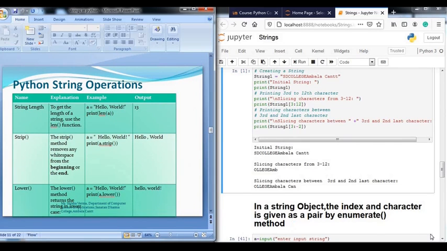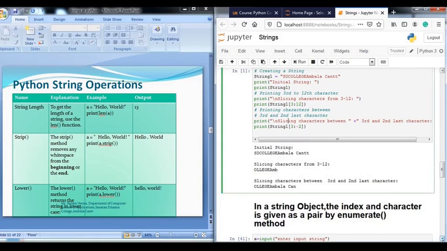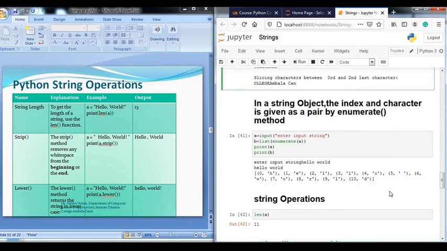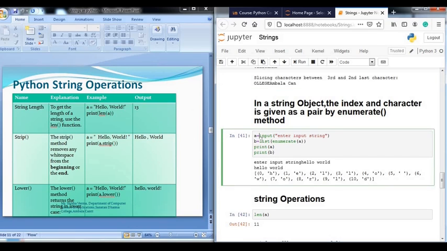So next, move to string functions. Before using string functions, I just want to explain the function named enumerate. What does enumerate do? In a string object, the index and character is given as a pair by the enumerate method. So let's see how it works. Just simply enter an input string, then under the list you just pass enumerate of that particular value of a.